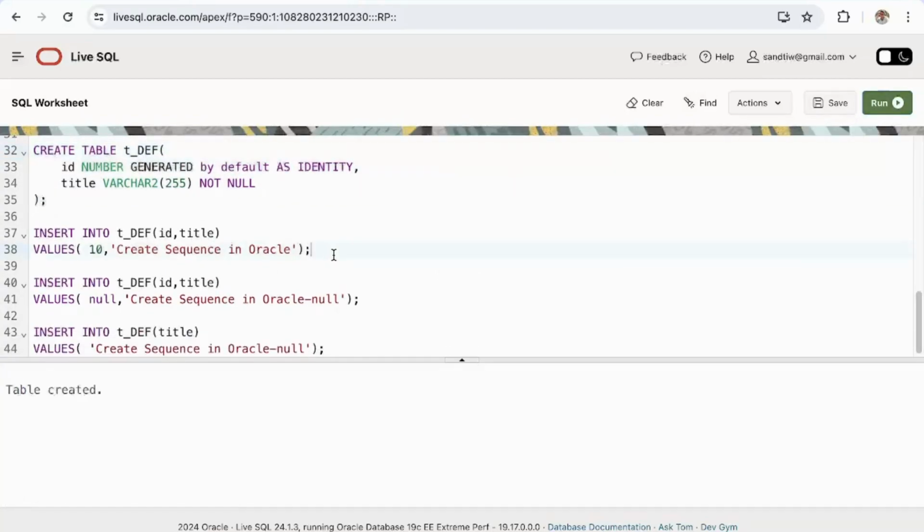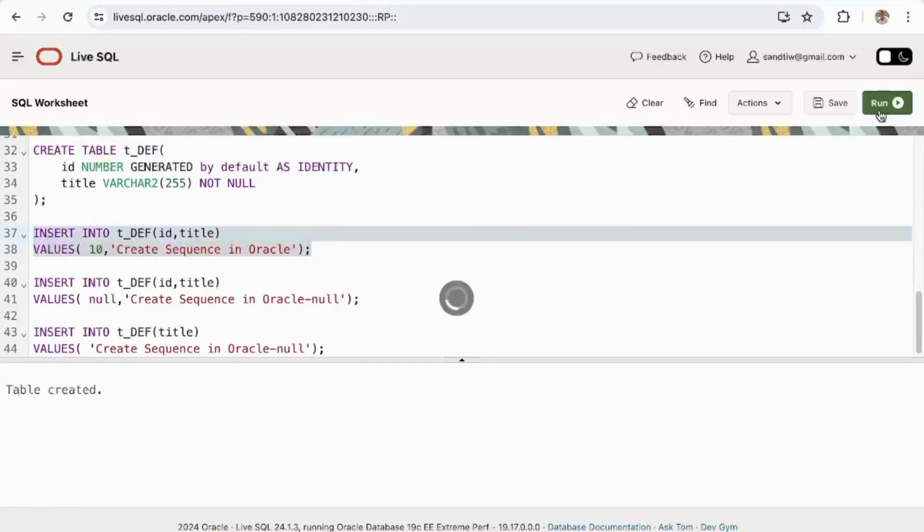Okay. Now, will this work? Yes, this will work. I can pass a value. Generated by default means I can pass a value.